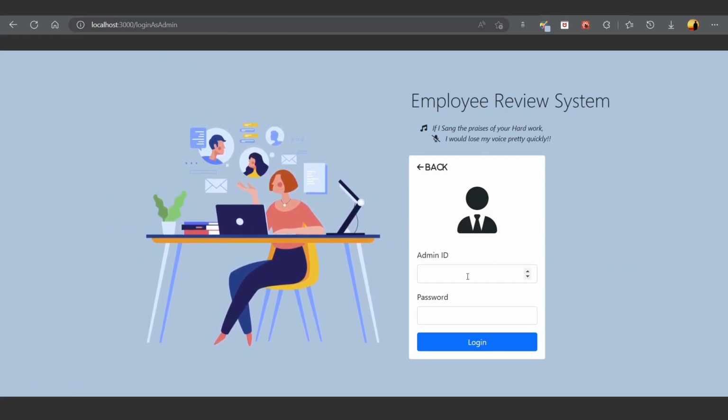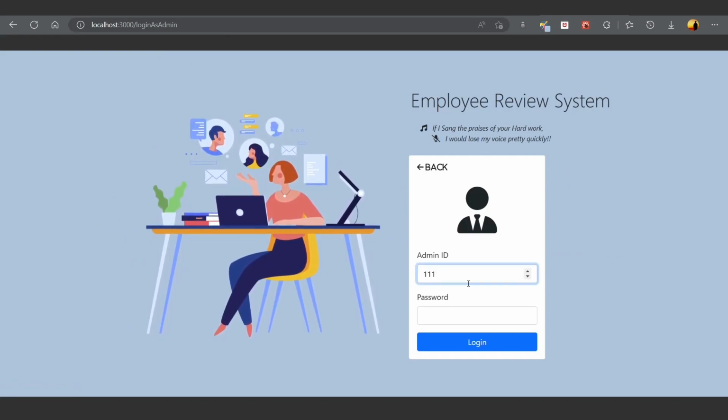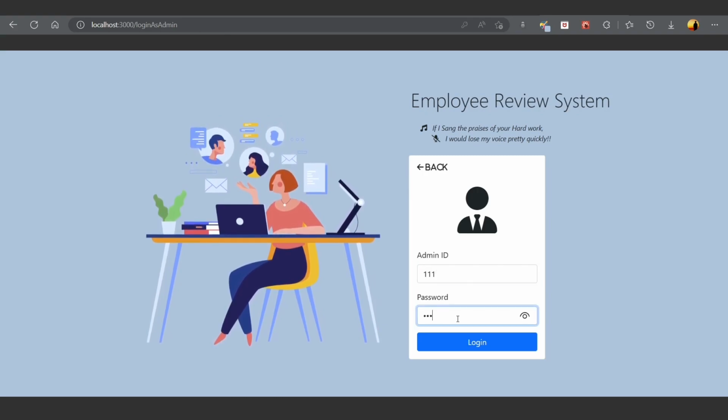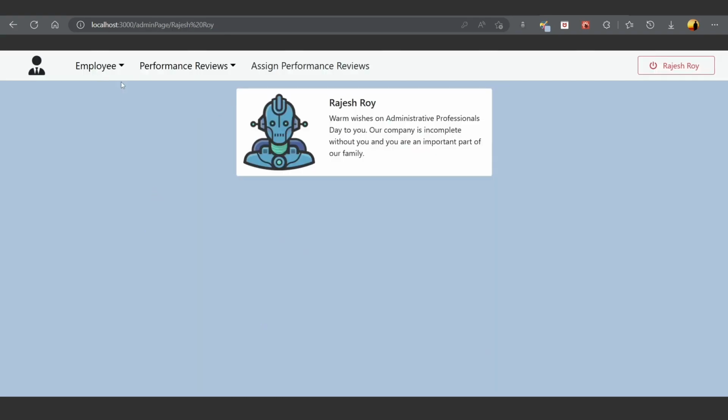If you enter your admin ID and password, you will be directed to a new URL, localhost 3000 admin page slash the name of the admin. On this page, you can see there is a nav bar and a small box displaying the profile picture of the admin and the name of the admin.